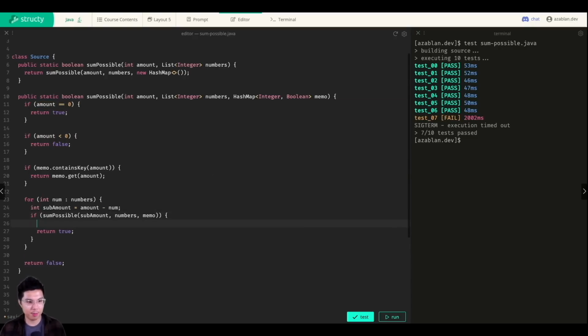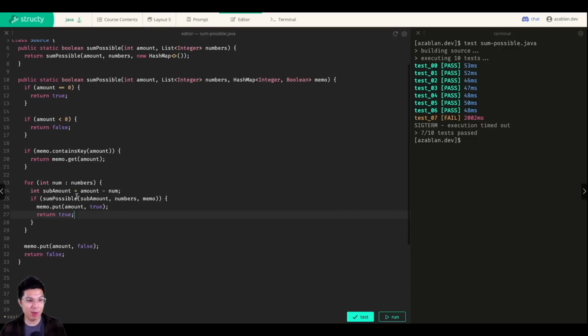So over here, before I return true, you want to store in your memo for the key of amount the same value you would have returned, right? So if you return true, then your stored value is true. Or if you return false, then in that case, your stored value is going to be false, right? And like we always say, the key that you refer to through your entire memo logic is going to be the argument amount, right?